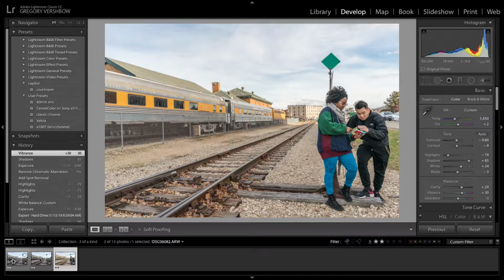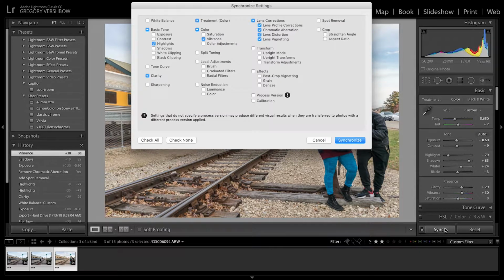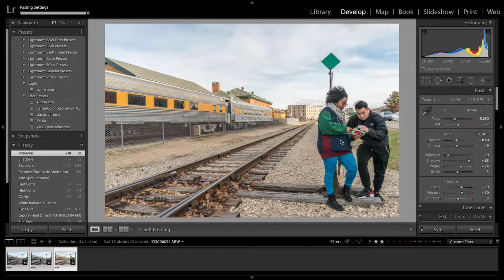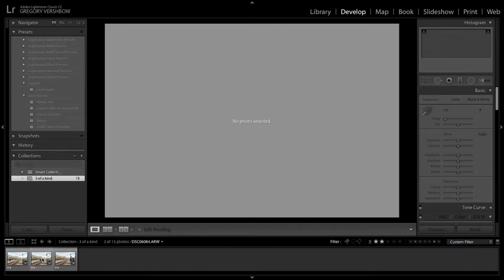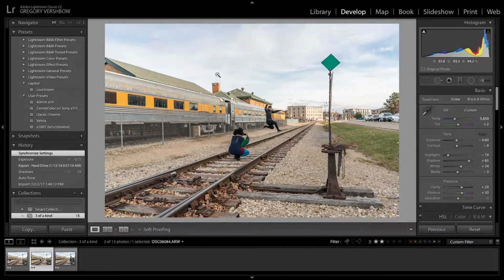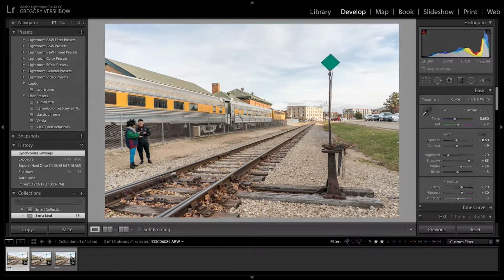So having made those adjustments, I'll now highlight the other 3 images and go to this option to synchronize. And I really want to synchronize everything. I worked on white balance, I worked on tonal adjustments, I did a lens correction, I even did a spot removal. So I'm just going to check all and synchronize. And what I'm going to double check with these other images is to see that the spot removal over that chimney in the background worked properly in all 3 images, and it did.